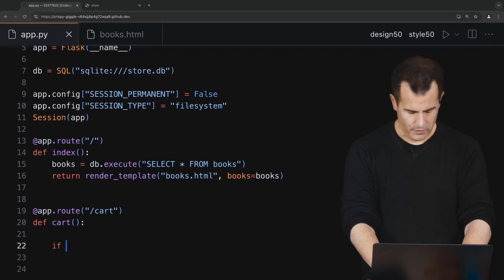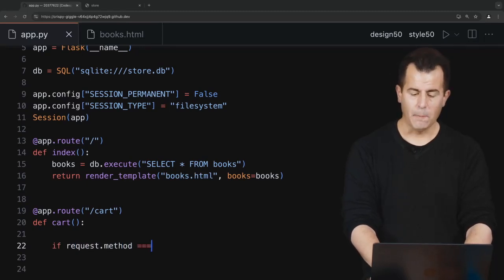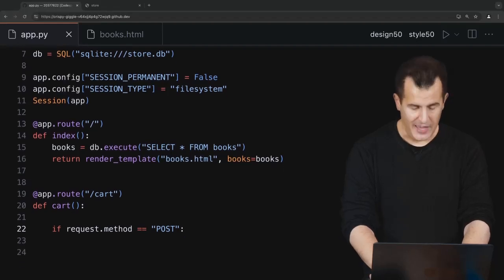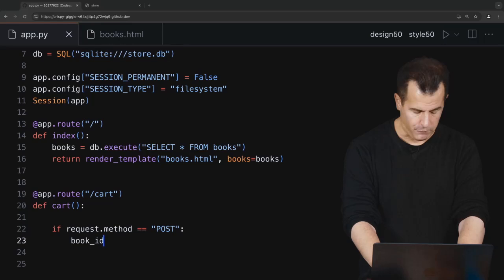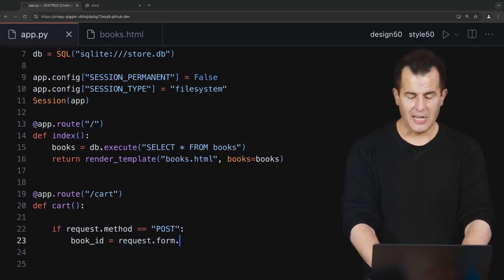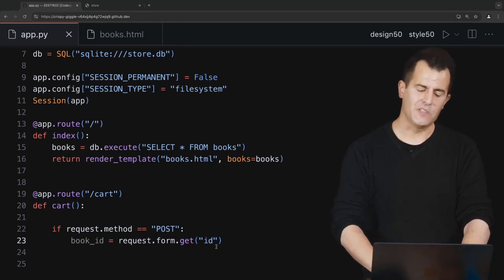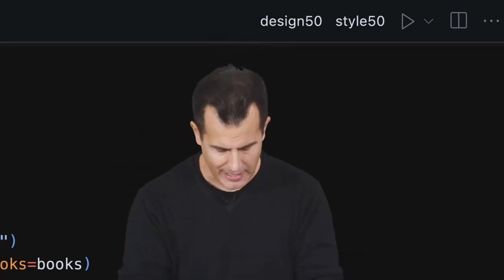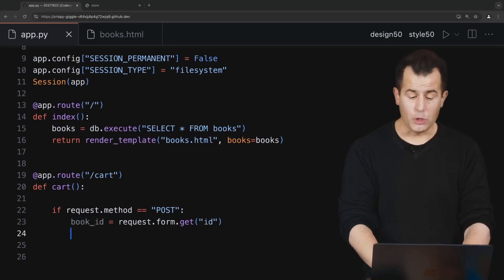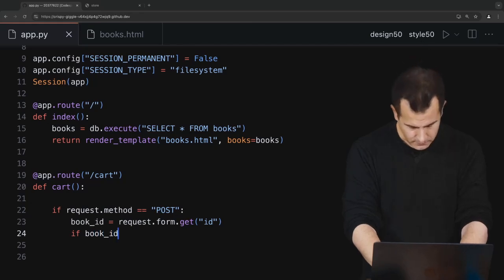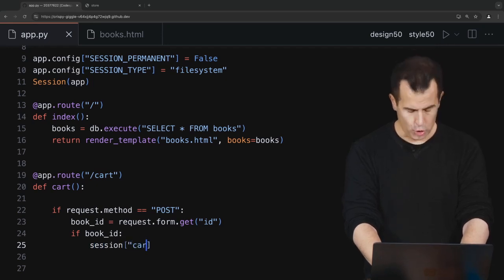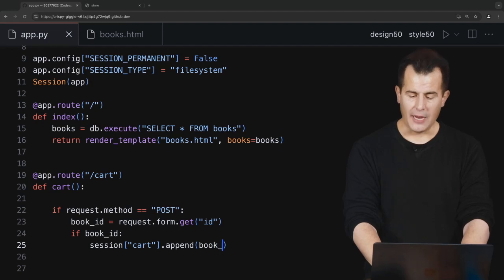Let's first say if request.method equals post, the implication of which is the user clicked a button to submit a form. Then let's go ahead and get the ID from that form. I'm going to get request.form.get quote unquote ID. Now, just to keep myself sane, I'm going to call it book_ID, just so I know it's a book's ID and not some other identifier here in Python. As always, I'm going to do some error checking. If the book ID exists, then I'm going to add that book ID to the shopping cart in my session by appending it to that cart.